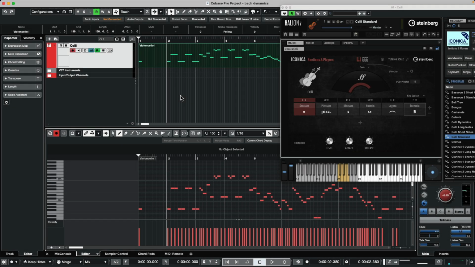Let's take a look at how to work with the dynamics mapping function in Cubase. Dynamics mapping allows us to musically change the volume of MIDI events. And different instruments can respond to dynamics from different types of MIDI messages.